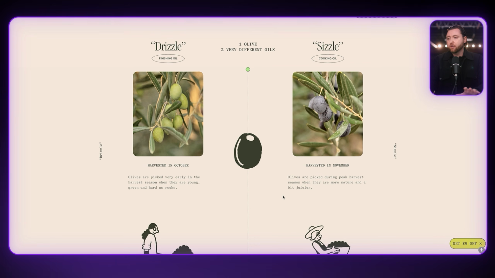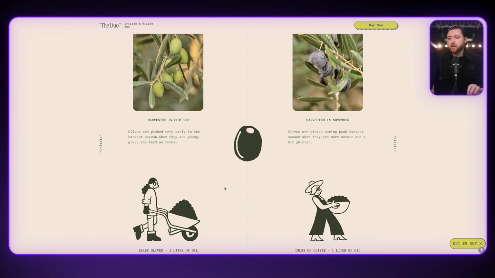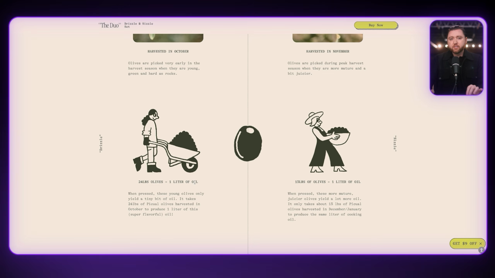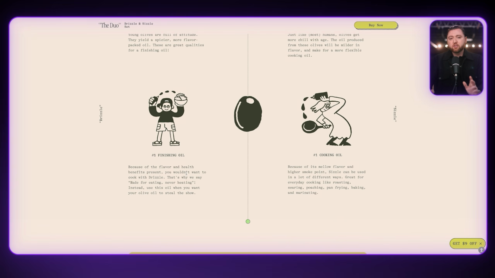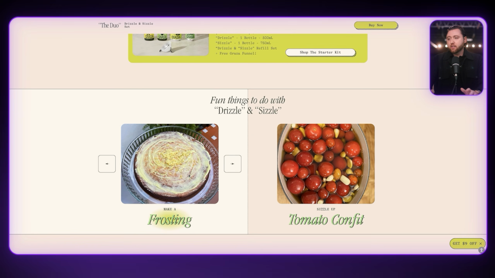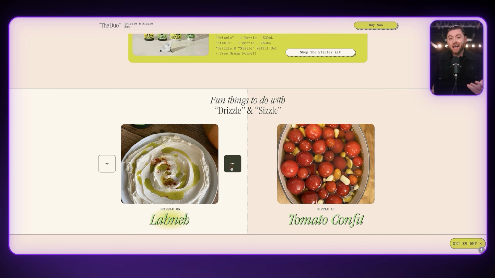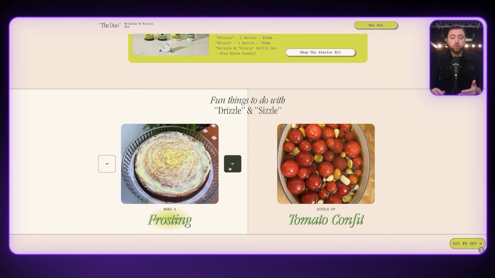And when we go down, they go into the details of the ingredients, from where it's grown, how it's made, the distribution, and what the finished product looks like. And then we have recipes showcasing how you can use this, because if people don't know what they should do with this product, well, those are objections and questions that people might ask.